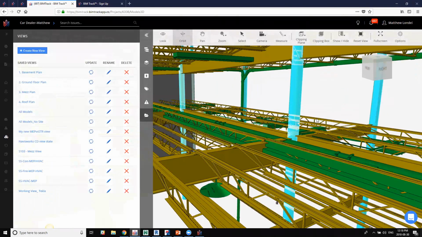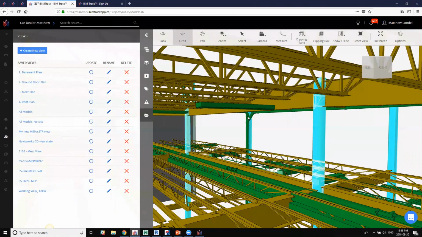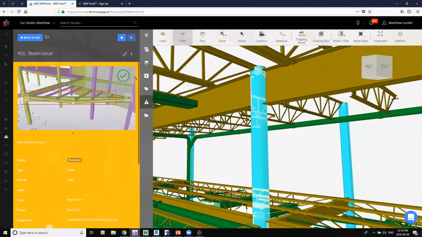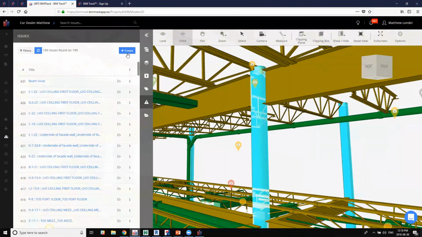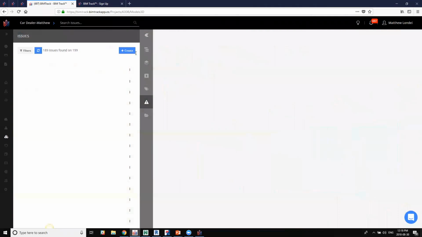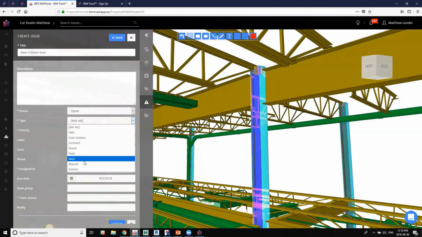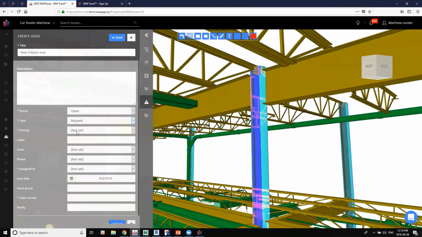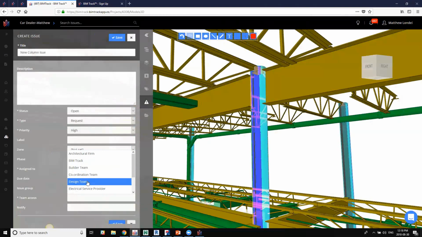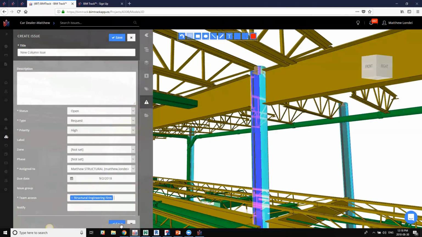If I see an issue, we'll say right here, perhaps we're looking at one, I can create an issue in this platform as well. So we'll just call this one a new column issue. It's open. It is a request. It is a high priority issue. I'm going to assign it to myself and give access to the structural team.